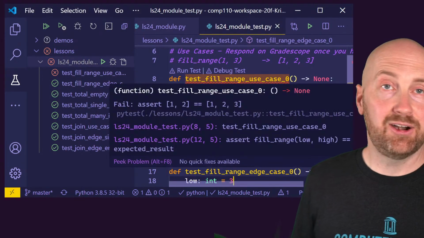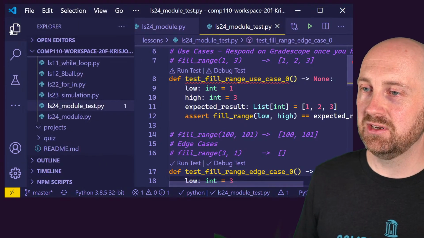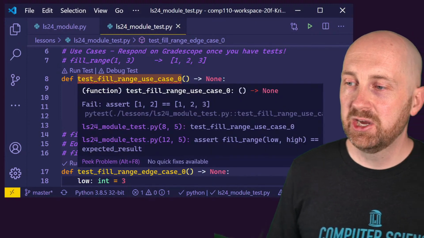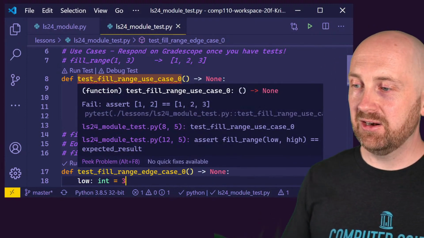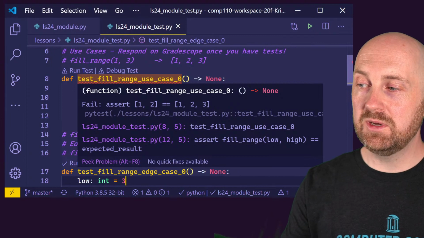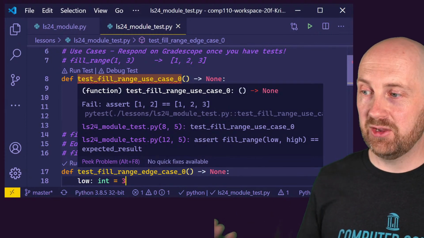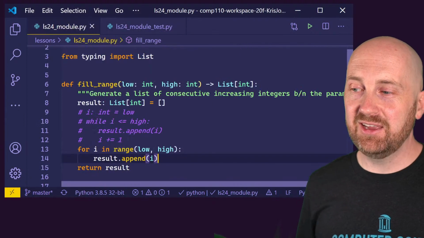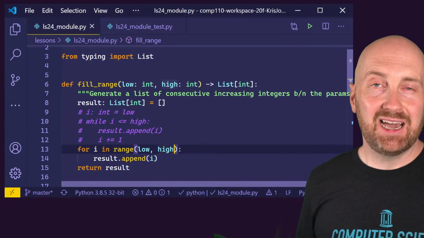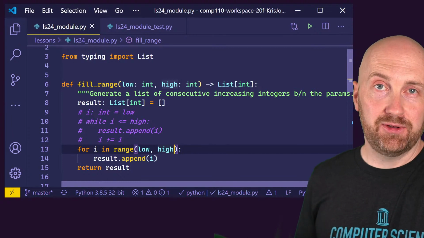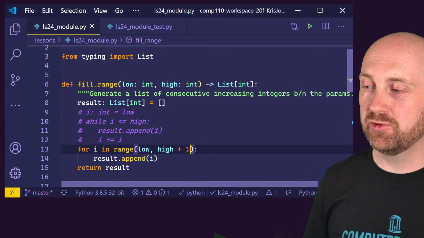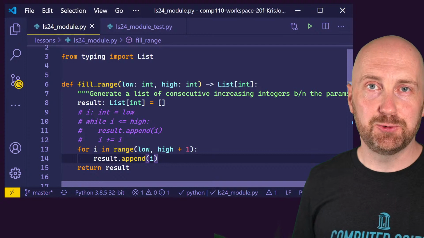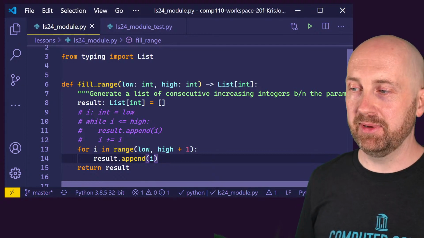Well, I've got an error now, and I should look at this assertion and try and see what's going on. So if I hover over that error, it says assert [1, 2] equal to [1, 2, 3] is false, right? So it looks like we forgot that range is not inclusive of the upper bound, right? So to use range in this way, we would have needed to add 1 onto the upper bound, right?